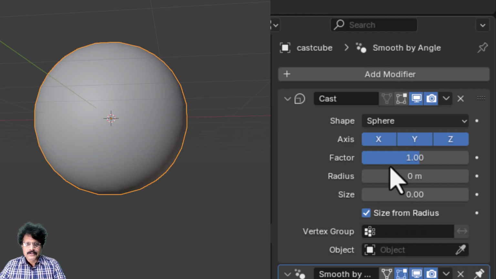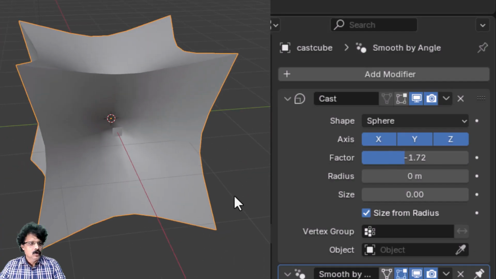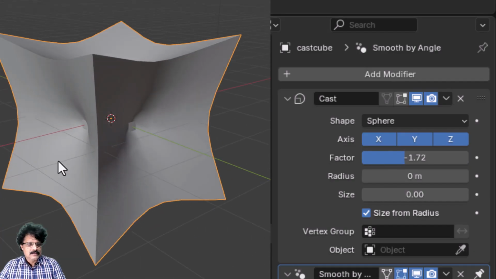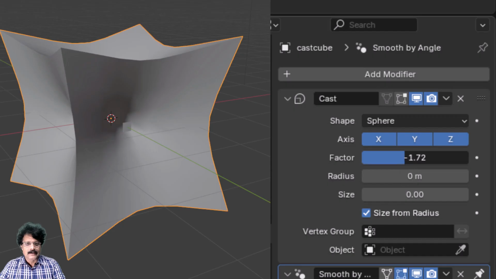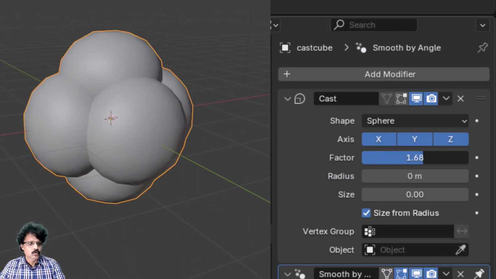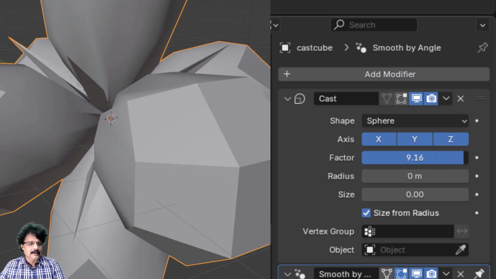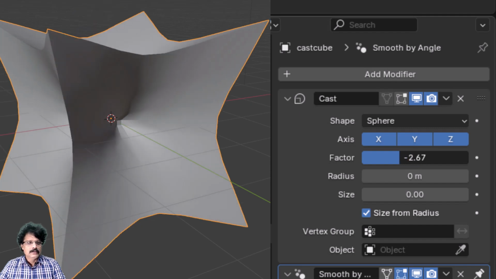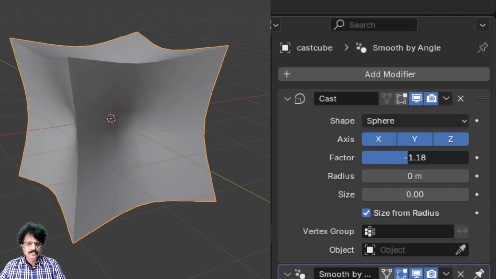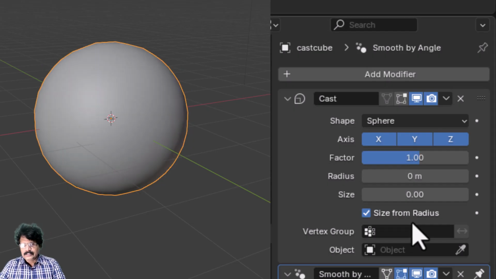Now apart from this, in the factor I can move it left to make it look like this. When the factor moves negative, you will see something like this, and when the factor moves positive beyond 1, this will split into balloons like this and move like this. So this is the effect of this factor. I will set this back to 1. The radius and size don't matter. Right now if you change them, there will be no changes in this model.